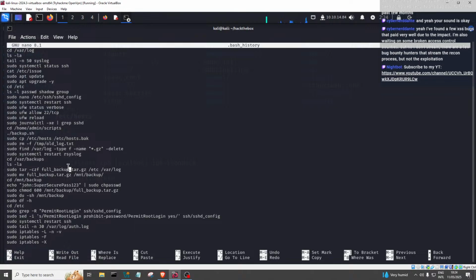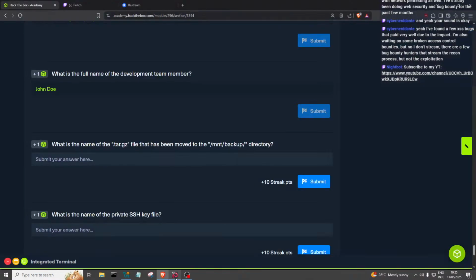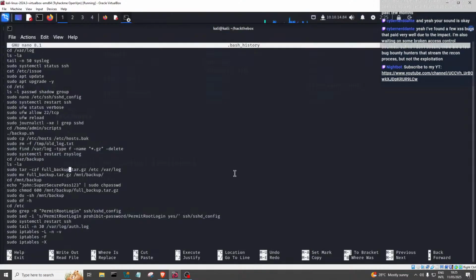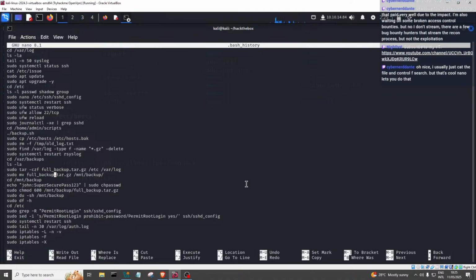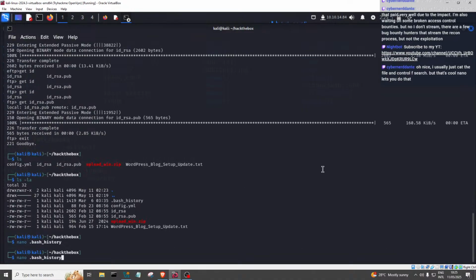Sudo tar full backup. Hold on. That has been moved to mount echo. Oh shit. Go find again here. Now that you do that, yeah, I think you know what? Let me just get out. I think catting and then grepping what I need is going to be the play here.